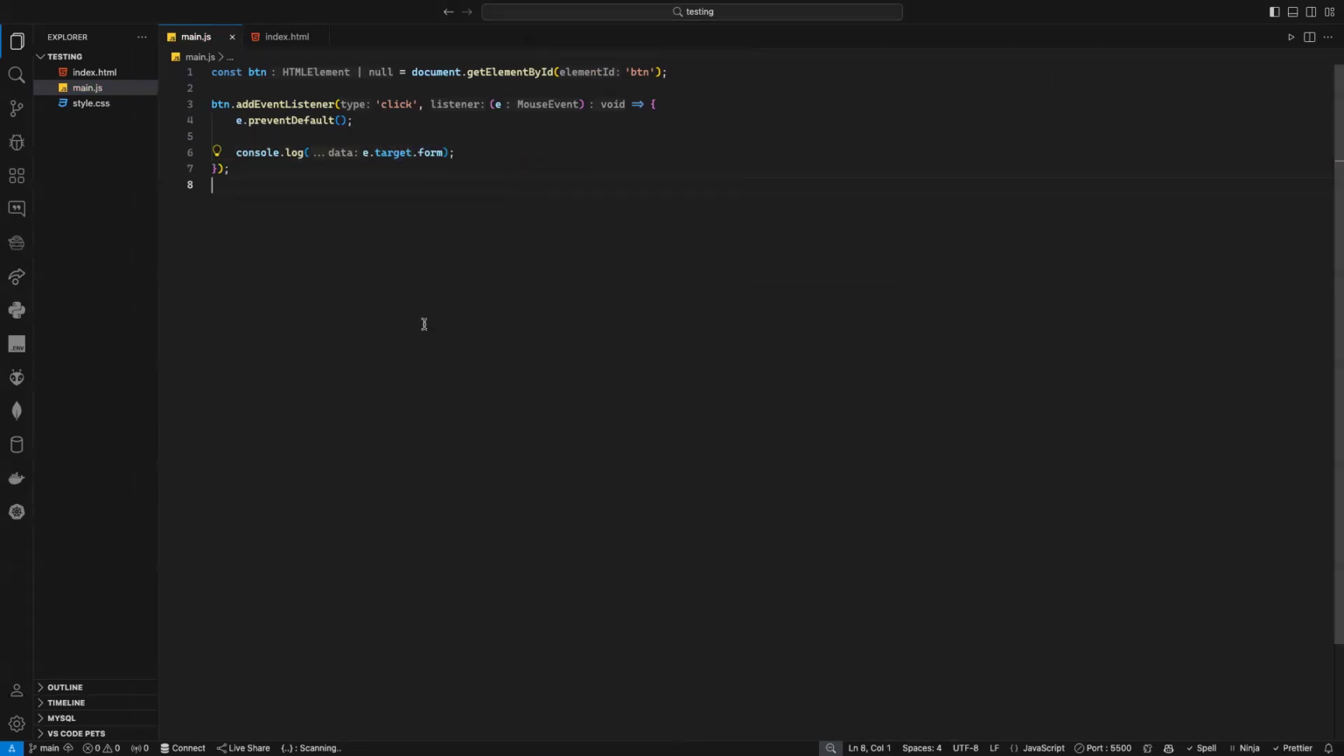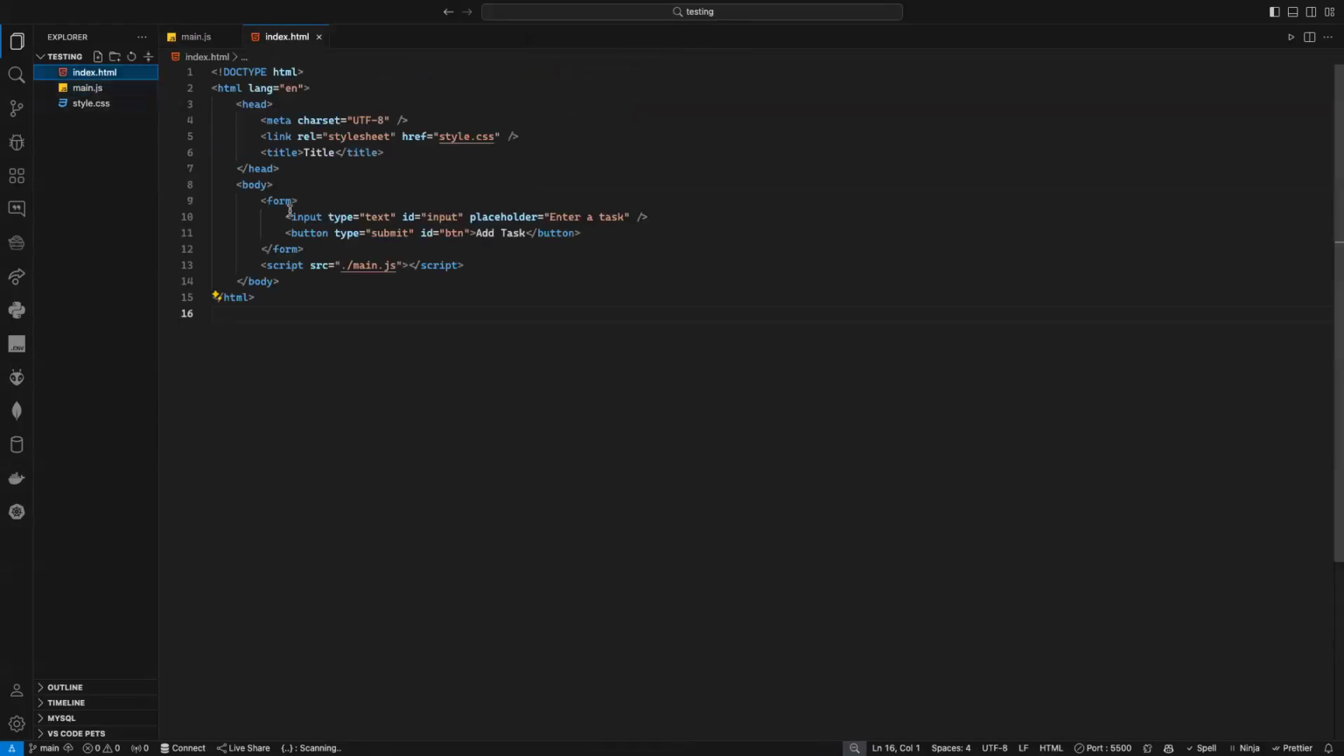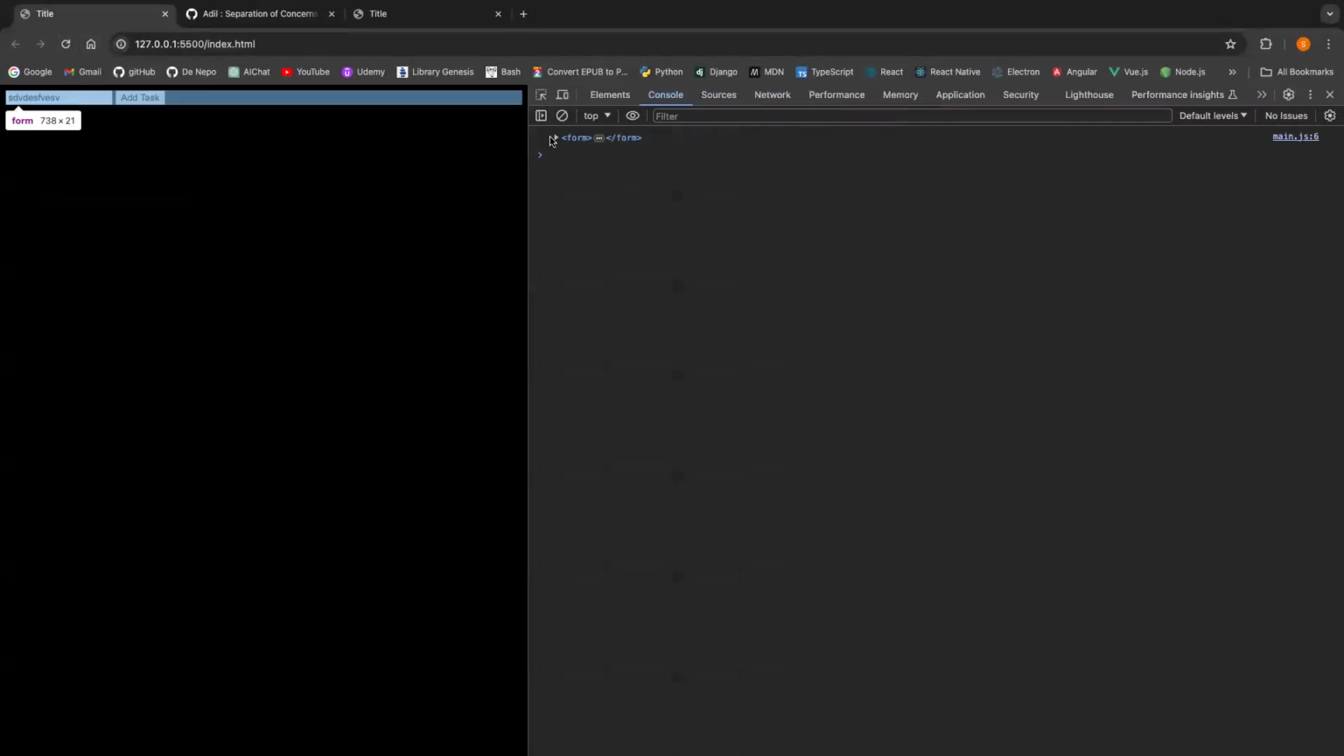Not sure, but let's see. Of course, in my HTML, as you can see, I have a form, and inside it I have an input, then I have a button and stuff like that. Now, when I click on the button, I have an event. I will try to say event.target.form to see if I have a form or not. So let's refresh it and see. If I click on this one, click, and as you can see, it shows me my form here, actually.